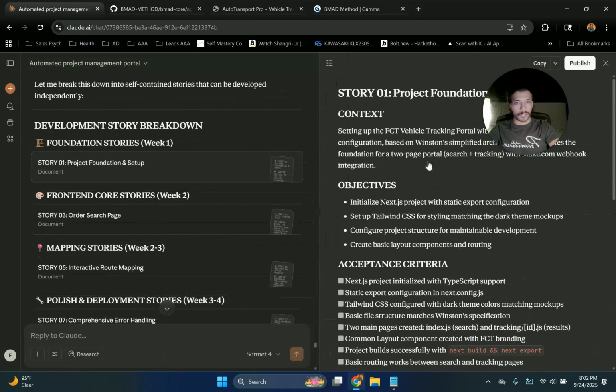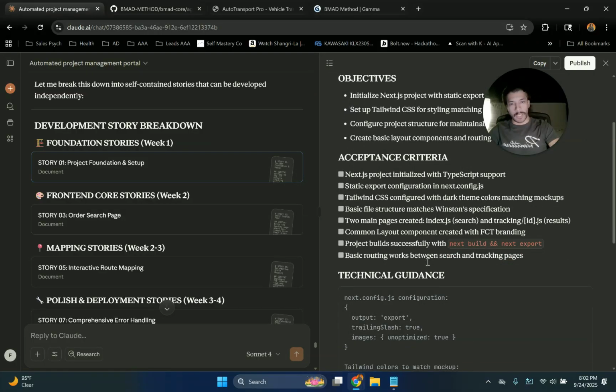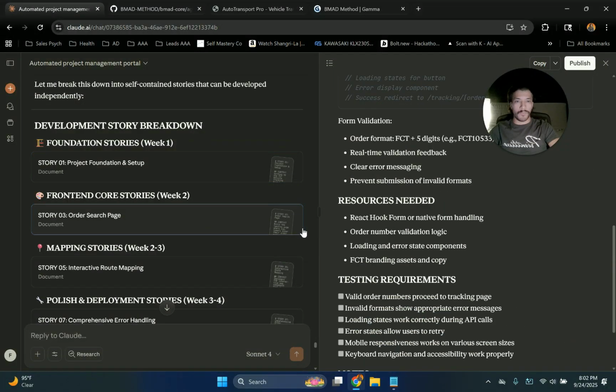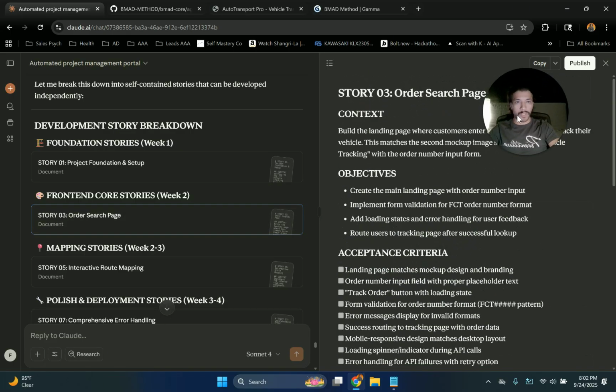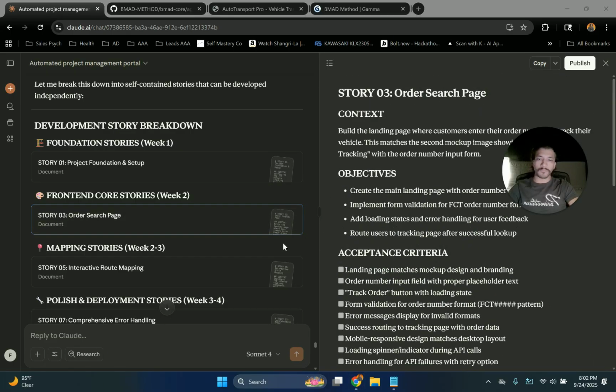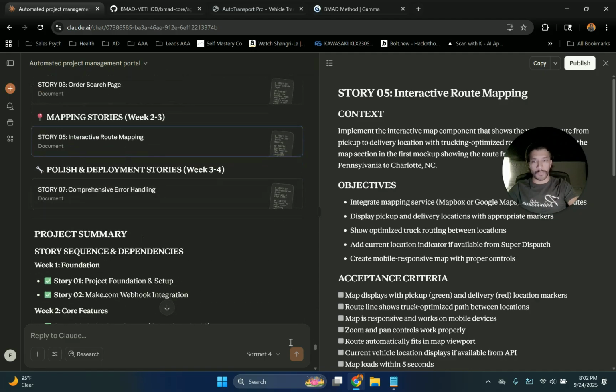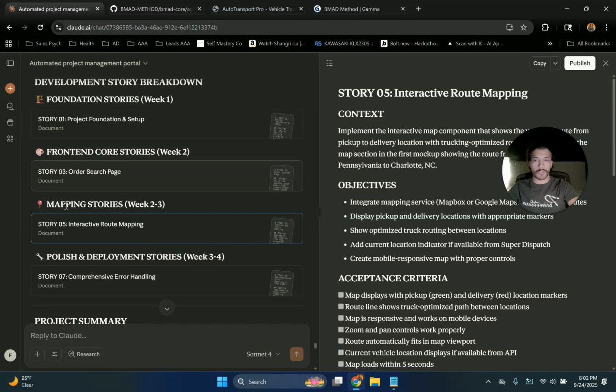You can see here that we have the project foundation and the setup, the different objectives, the technical guidance, etc. You can see here that we have more of the features being detailed out. So in this case, the order search page, and then the interactive route mapping. If you notice, there are some stories missing here. So typical AI, sometimes it just misses stuff. If you need to reprompt it to give you the ones that are missing, make sure you do that.